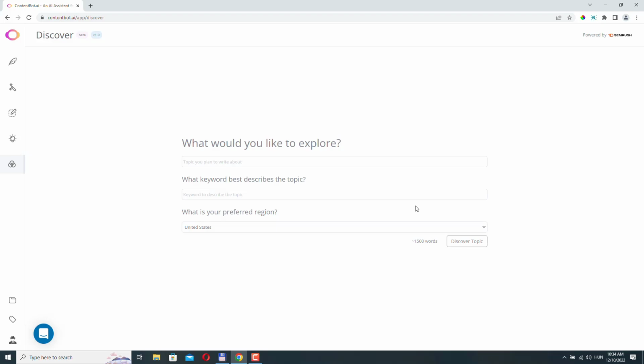SEMrush is a very expensive tool. If I'm correct, it starts from $200 a month. But of course, you don't have to pay extra here with ContentBot. It's integrated into the app and it just makes ContentBot even more valuable. You can also see that this search will cost you around 1,500 words or 1,500 credits that will be taken off of your monthly total credit.